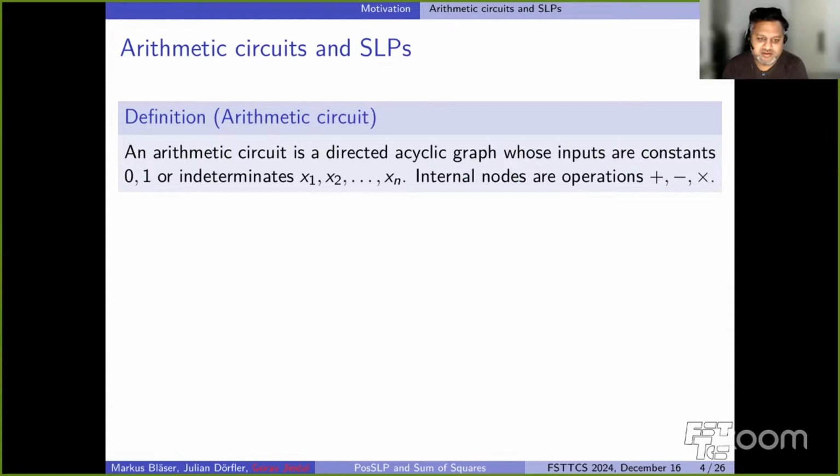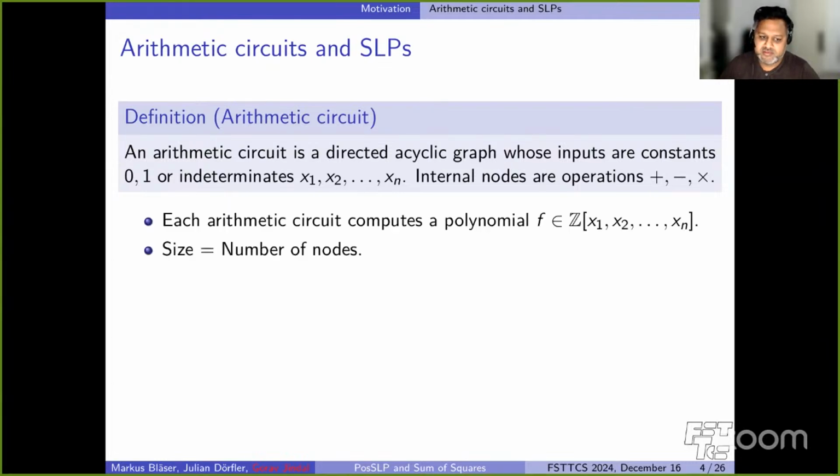In this talk, we consider circuits which are constant free, in the sense that the only constants which we allow are 0 and 1, right? And all the other constants which you need to use in the circuit need to be computed starting from 0 and 1. And naturally, every such arithmetic circuit computes an integer polynomial. And the size of the circuit is basically the number of nodes in it.